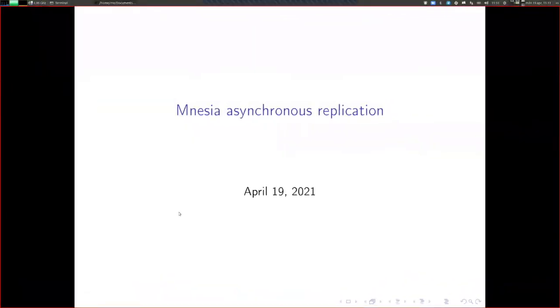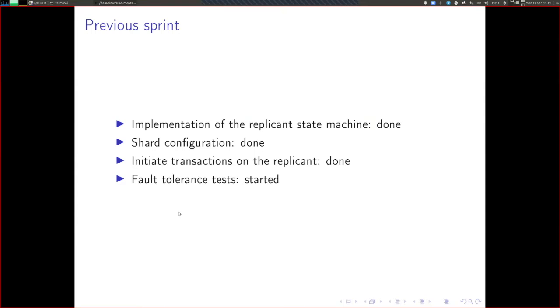Yes. Okay, so today I would like to present the progress on Mnesia synchronous replication process. To recap what was done in the previous sprint, we implemented all states of a replicant state machine, shard configuration, and initiation of transactions on the replicant node. And we started some fault tolerance tests.